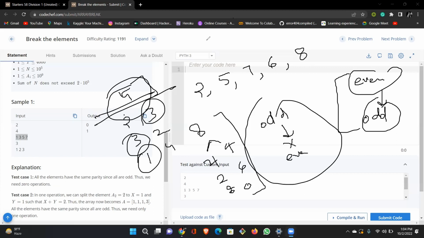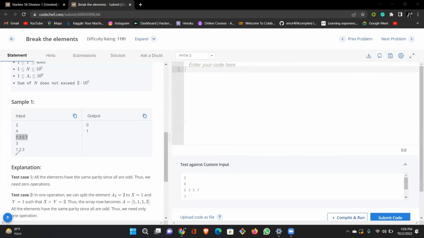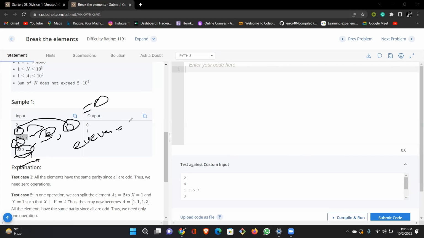So what I came up with is an easy solution: we just count the number of even elements and the odd elements in this array, and if the count of even or odd numbers is equal to n, the size of the array, then I will just return 0. If not, then I will just return the number of even elements.